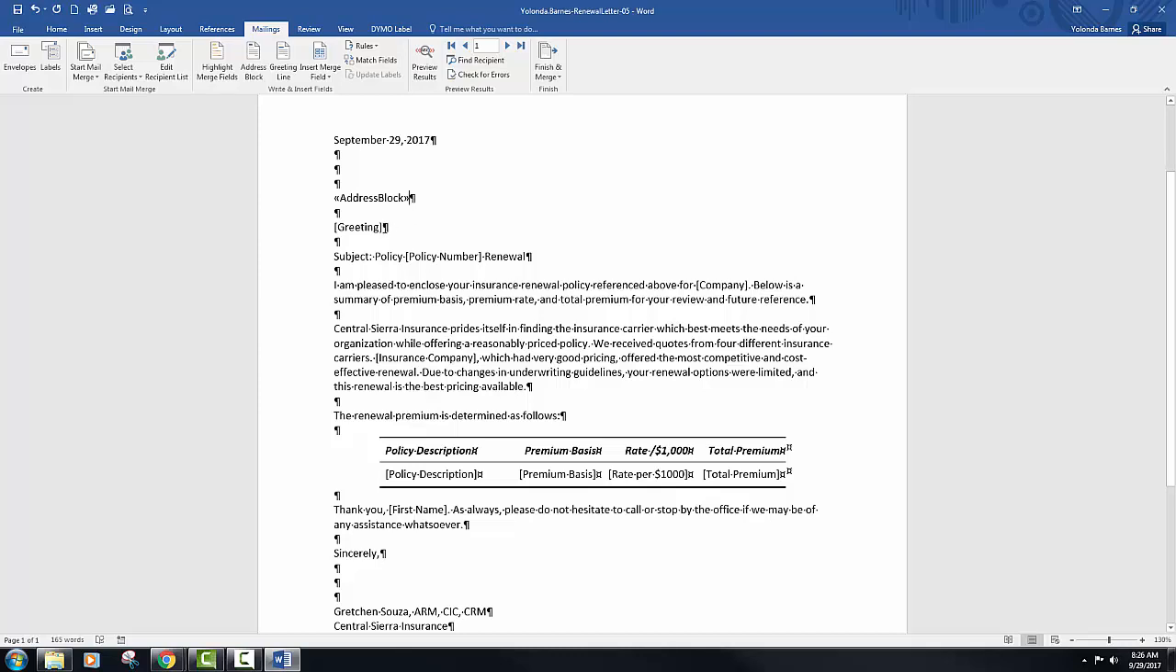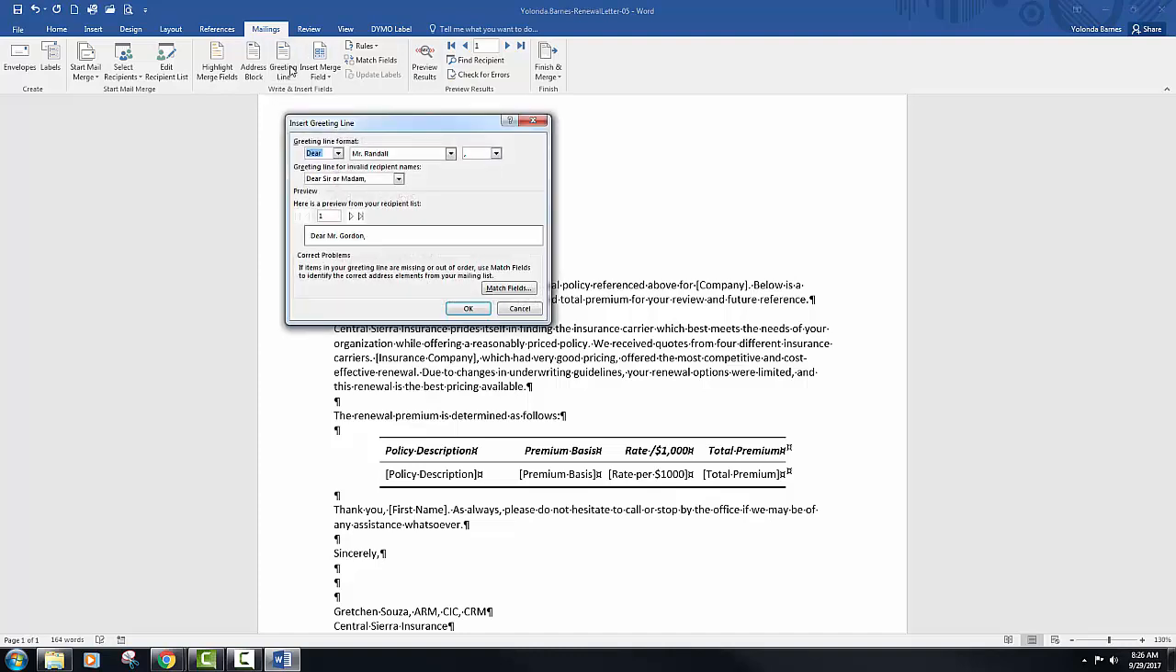Delete the greeting placeholder text in the letter. And again, don't delete the paragraph mark at the end of the line. And again, I'm using my backspace. Click the Greeting Line button. And again, that is located in the Write & Insert Fields group to open the Insert Greeting Line dialog box.